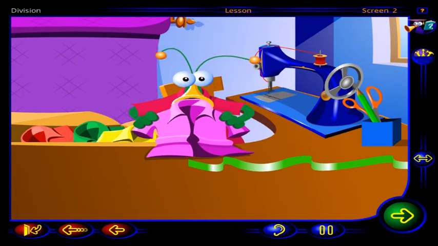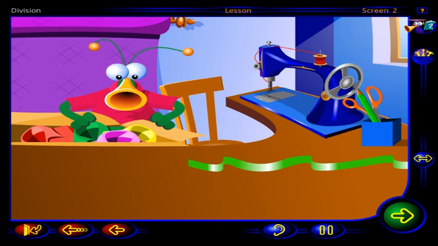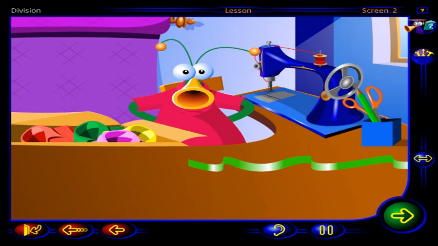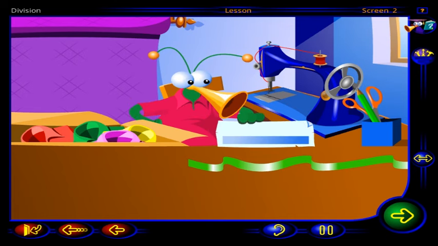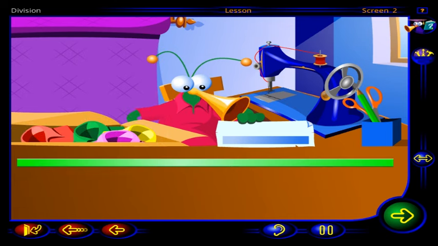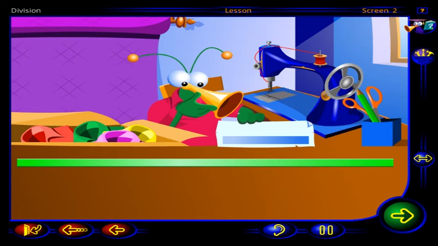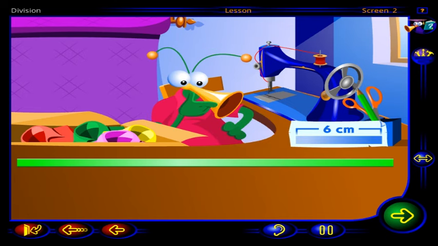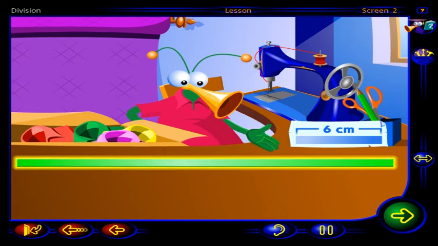Good work! These shirts are almost finished. All you have to do now is sew a label onto each one. And you can use this ribbon to make the labels. Each label has to be 6 centimeters long. So, how many labels can you make from this piece of ribbon?